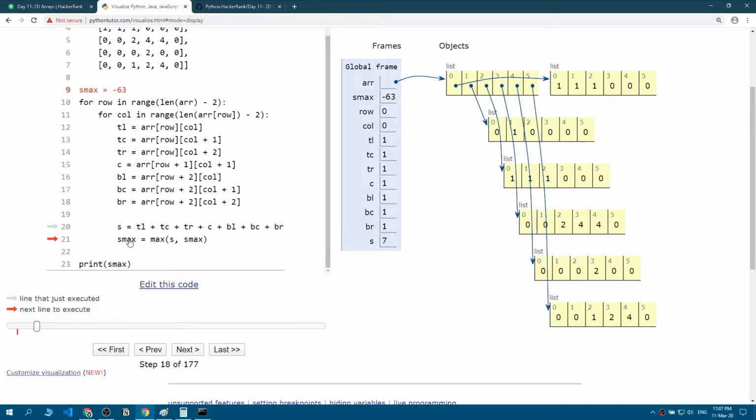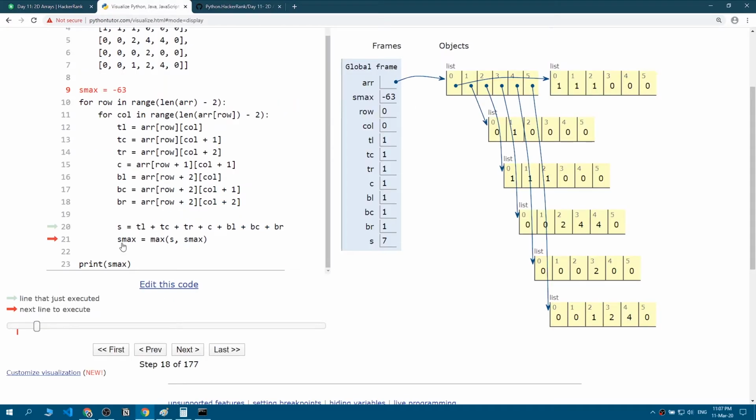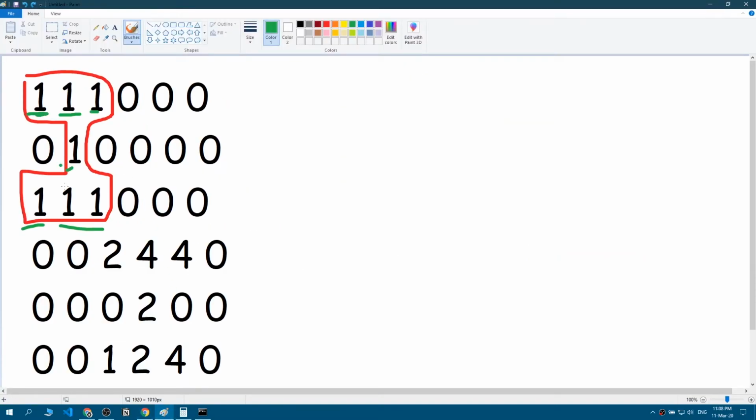This line, which is why I said this solution is so intelligent, will update smax to be the highest number we get through this loop, because we're starting at the minimum number, which is -63. We can't go lower than that because the constraint says the lowest number could be -9. -9 multiplied by the items of the hourglass, which are 7, equals -63, which is what we said over here.